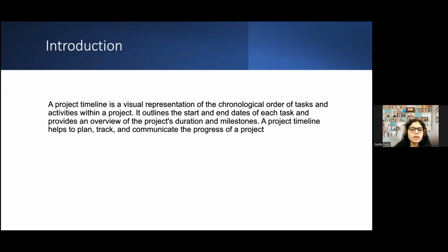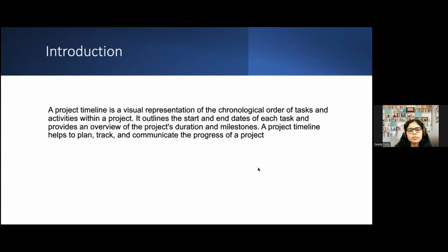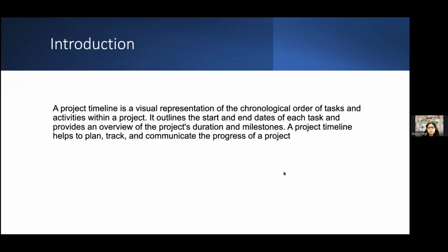What is a project timeline? A project timeline is a visual representation of the chronological order of tasks and activities within a project. It outlines the start and end date of each task and provides an overview of the project duration and milestones. A project timeline helps to plan, track, and communicate the progress of a project.